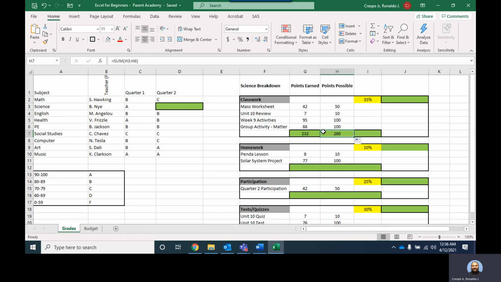And so now we need to know, well, what percent is that? So we need to do a percentage. And in order to do a percentage, we would do equal, and we would want to know the total points earned divided by the total points possible and hit enter. Okay. Now it's going to give us this weird decimal. So another feature I want to show you is click this, and we just want to show it as a percent. So we made 89% on all of our assignments.